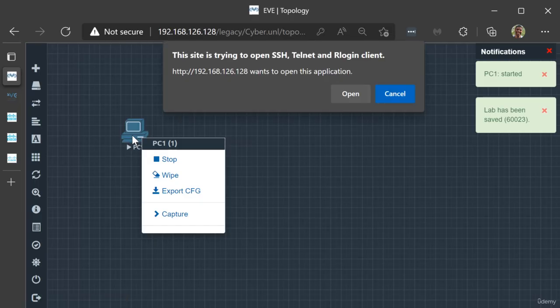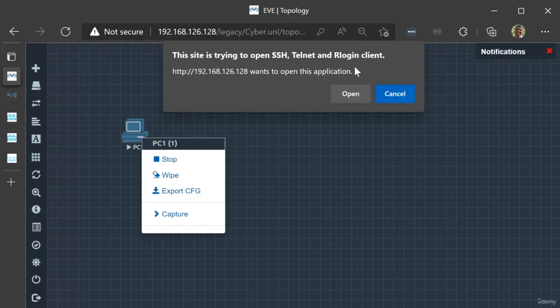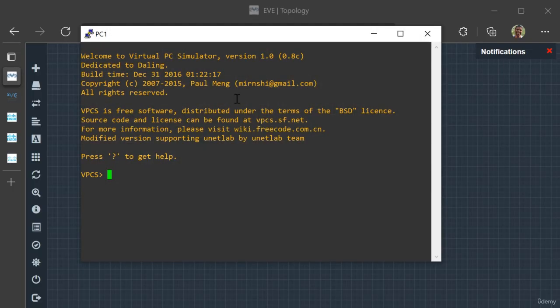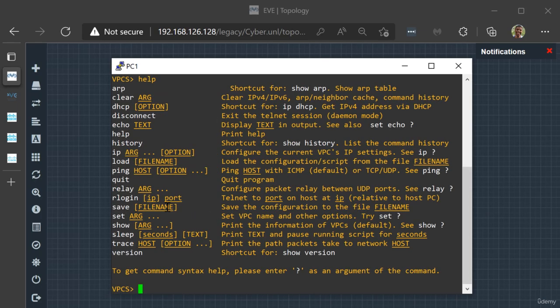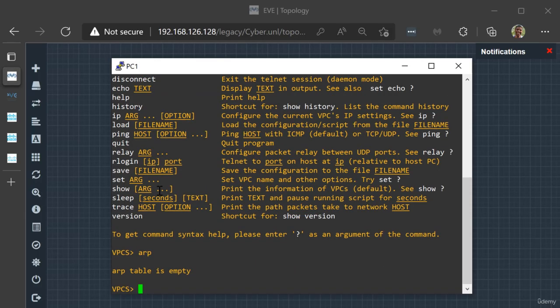I can double click it and you can see it says this site is trying to open SSH, Telnet and RLogin client, right? That's because we installed the Windows desktop pack. So now I'm logged into PuTTY. This is actually PuTTY. Let's see, help. What can I do here? Here are some commands I can run on this virtual PC.